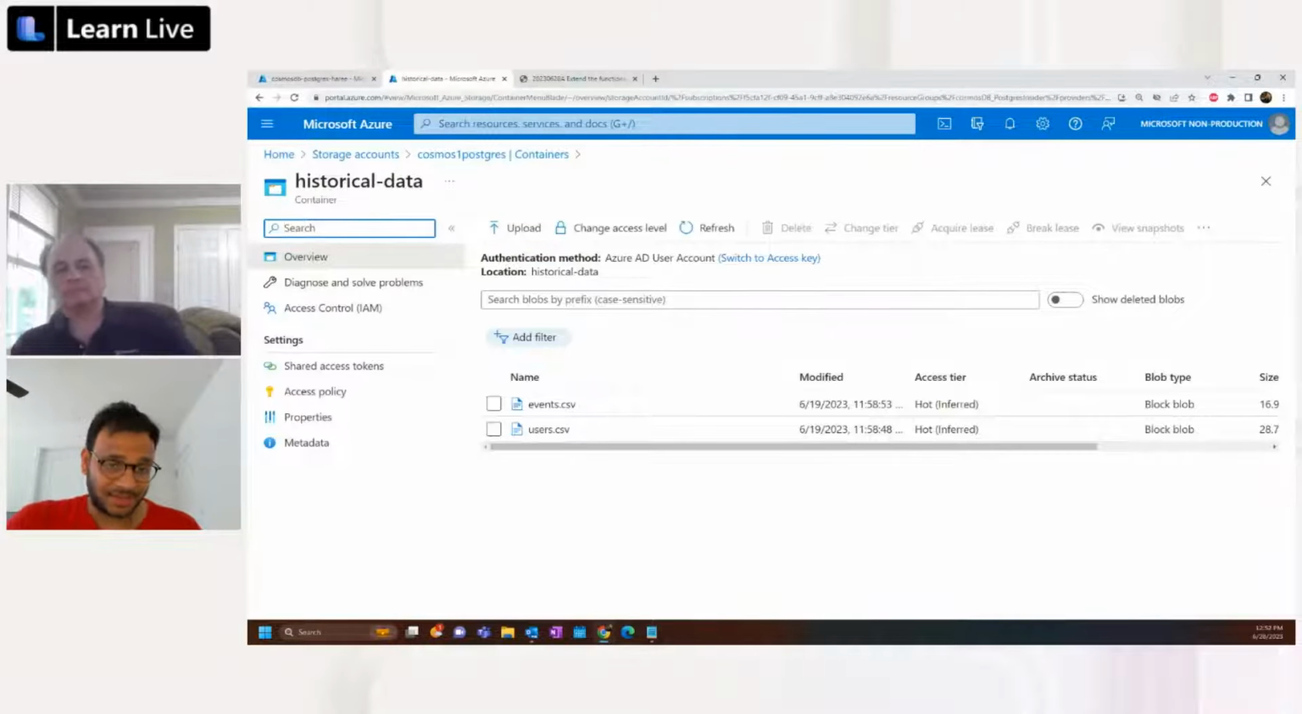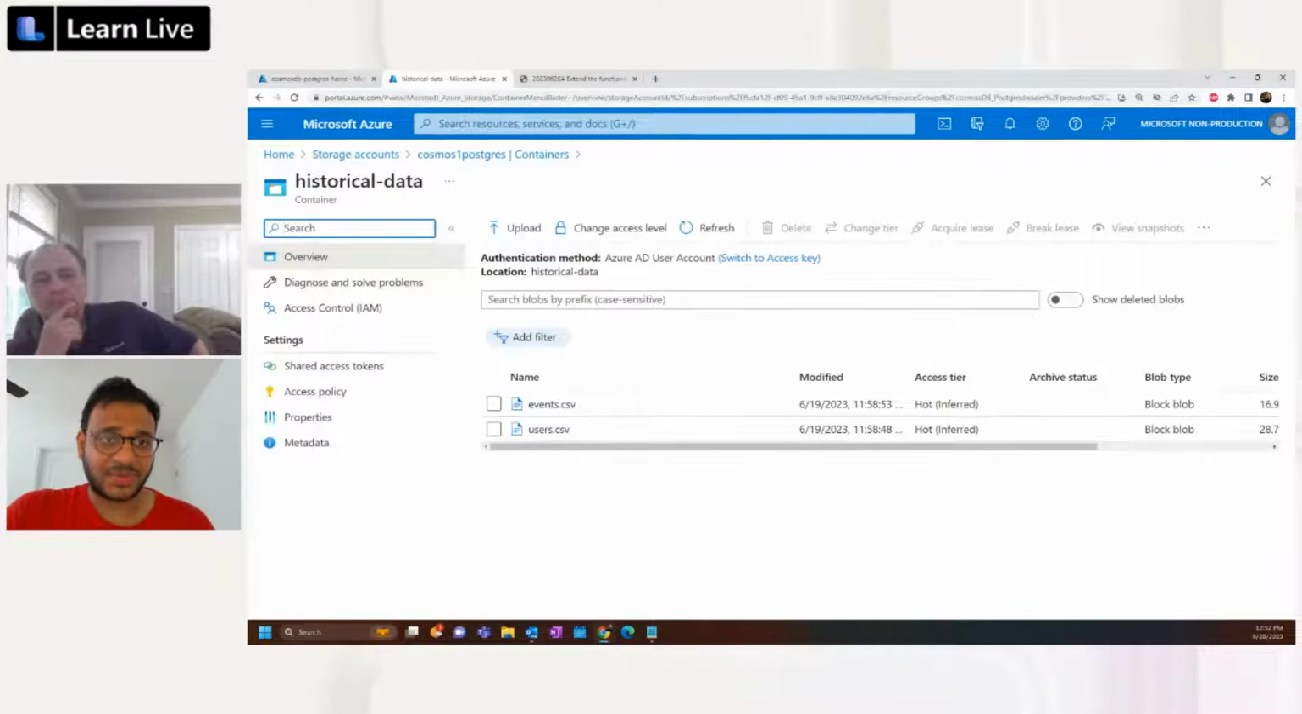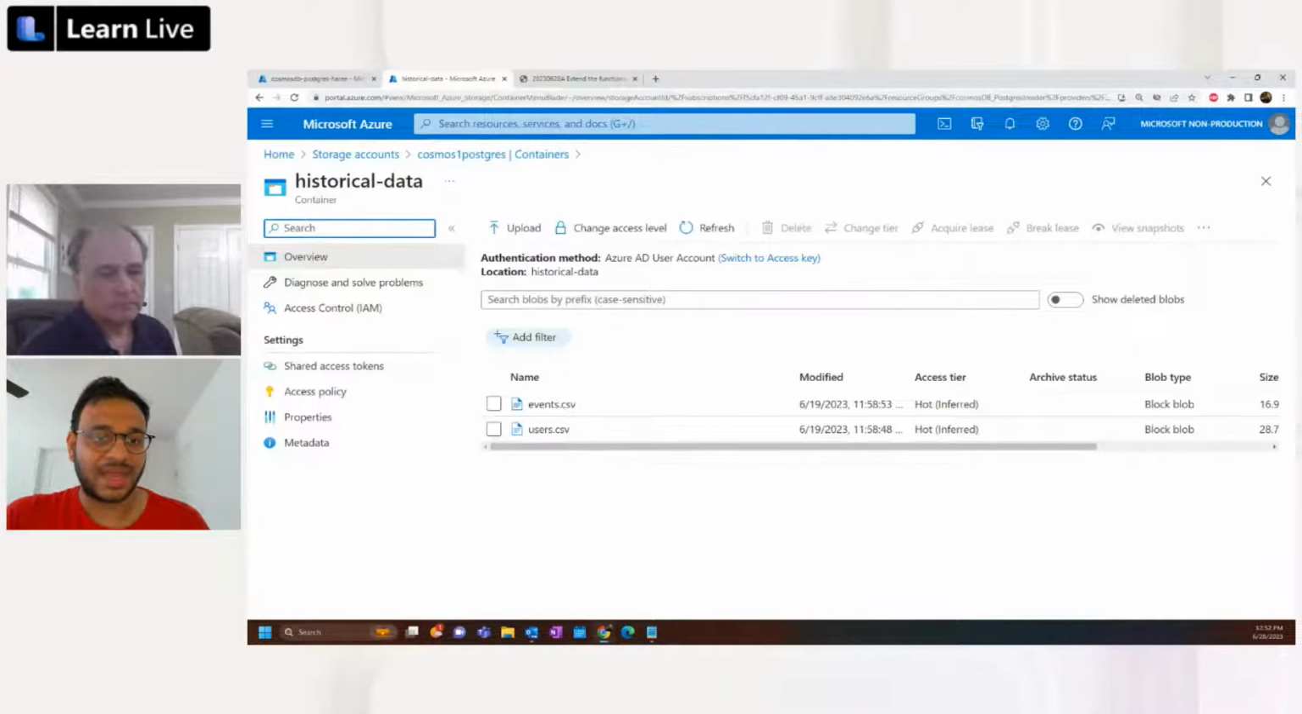So again, just to repeat, for this lab, we have a storage account which is private, and we created a container in that storage account, and we have added events and users data, which we are trying to bulk load into our Cosmos DB for PostgreSQL instance.